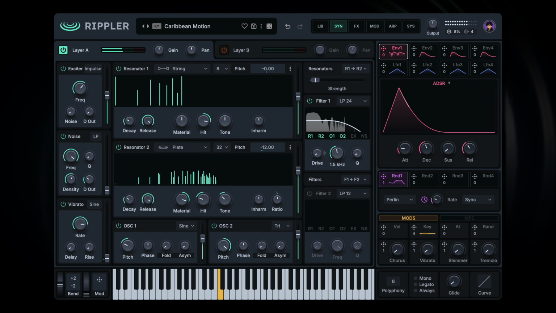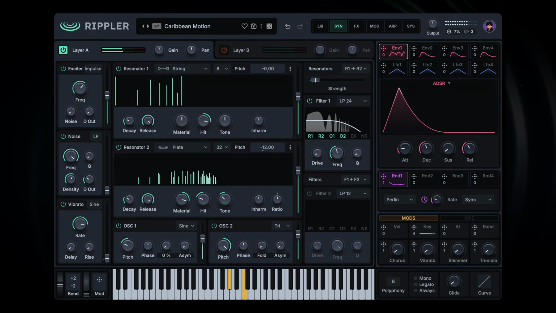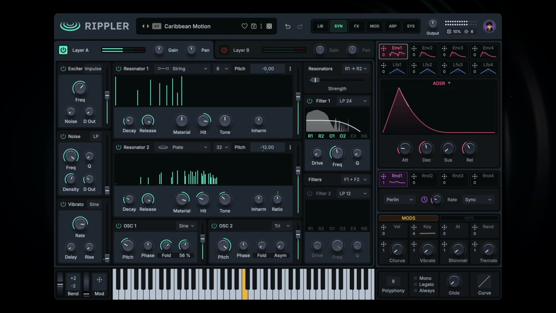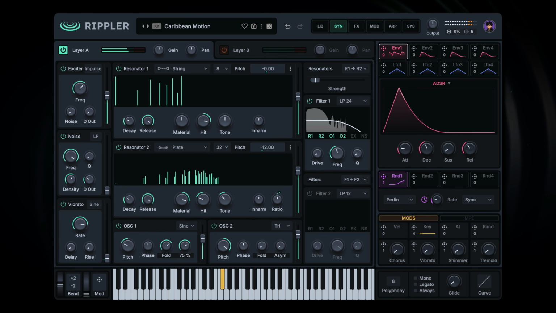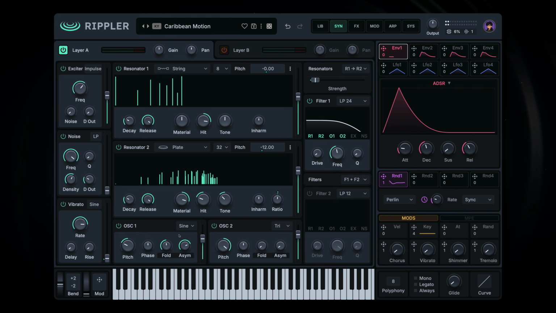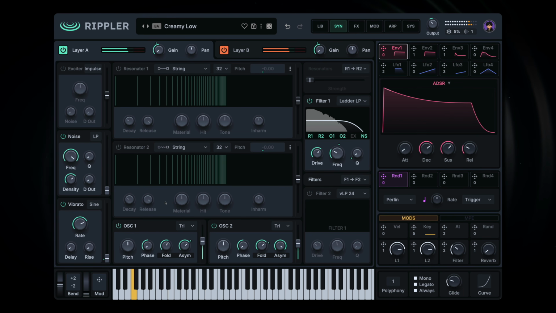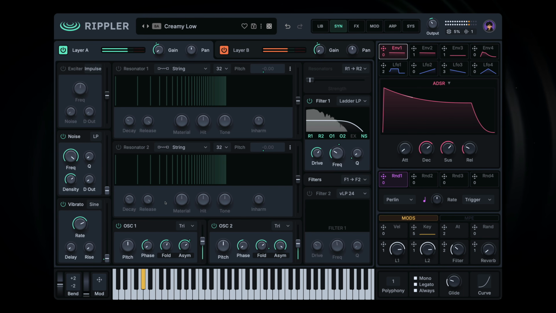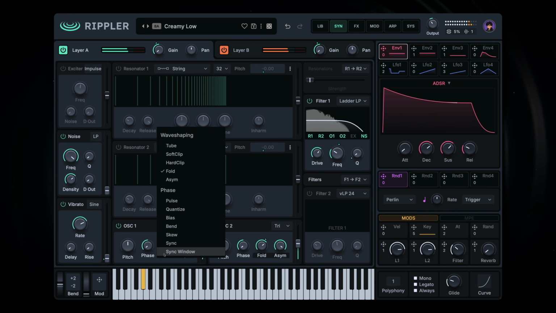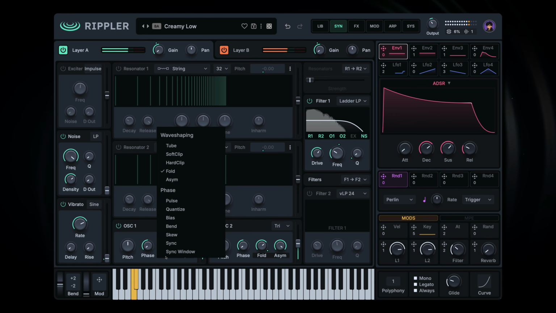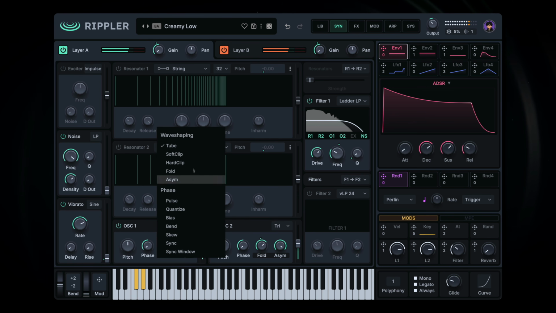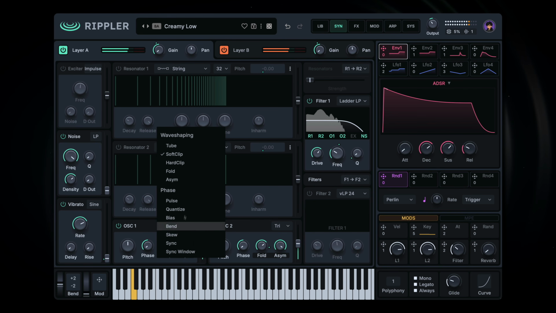Each oscillator has dedicated fold and asymmetry controls for wave folding and asymmetric distortion, letting you add a thick harmonic bite to layer in with the sound and send to the effects. If you want to take your oscillator's tone a step further, click under the fold or asymmetry controls to unlock additional wave shaping models, including tube, soft clip, and hard clip.